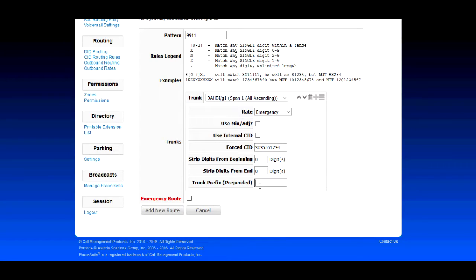This is again because the TDM side of the Series 2 requires a 9 be present on all outbound trunk calls, and the TDM side will automatically strip off the first 9, leaving only 911 in this case to be passed to the telco. Next, check the Emergency Route checkbox and click Save.